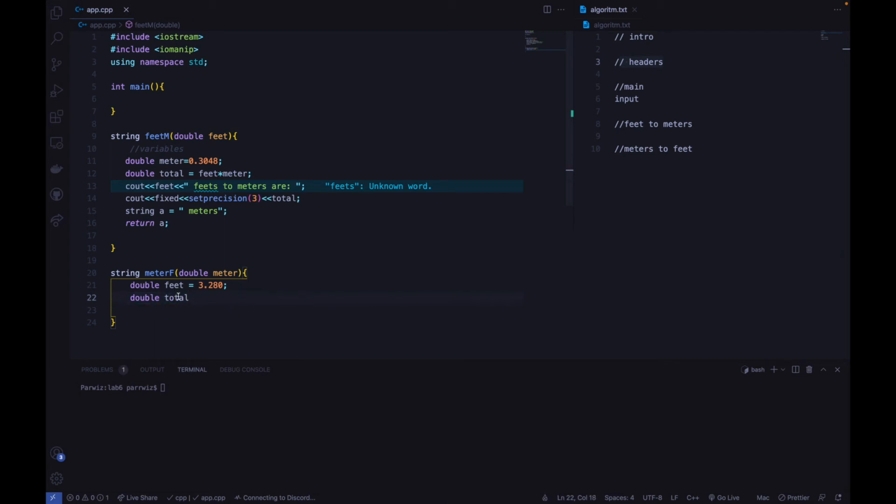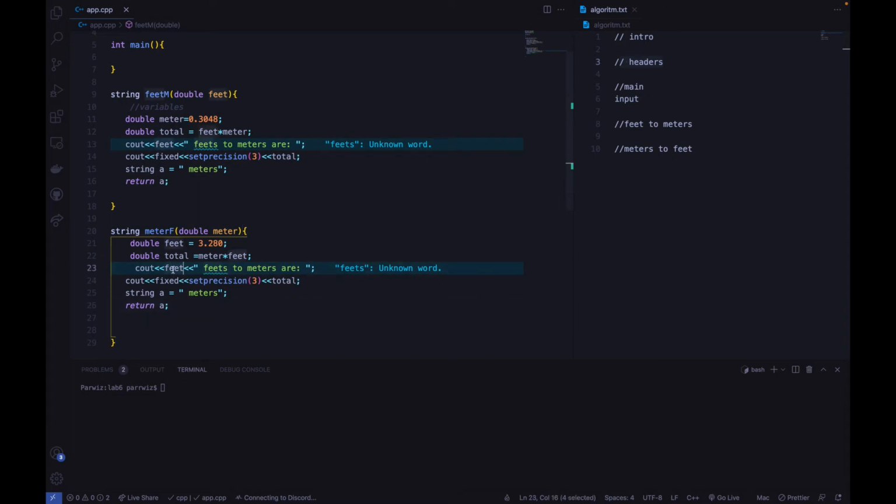You can create same name variables in different functions, it's okay, but you cannot create them twice in one function. For example, I created total here and then I have total here too. Now the user input, which is in meters, times the feet, which is our standard variable. All right, now we just copy this one just to make it easier, and then just paste it here, and then we just say, instead of feet, we say meter, and then we say meters to feet, or setprecision total feet.